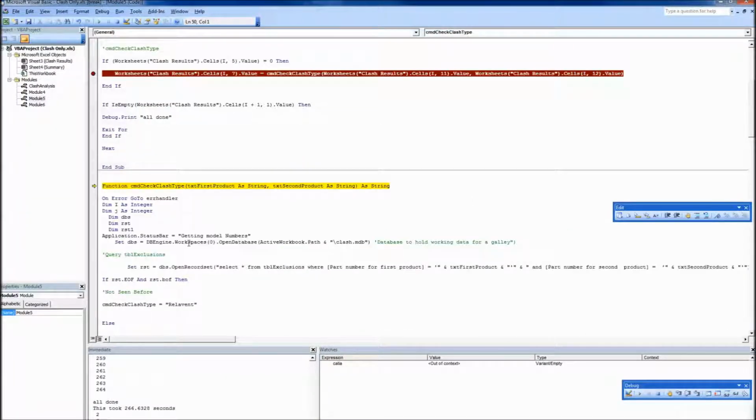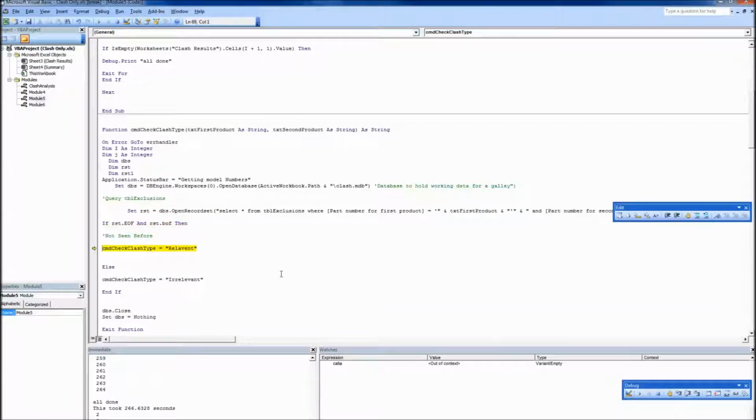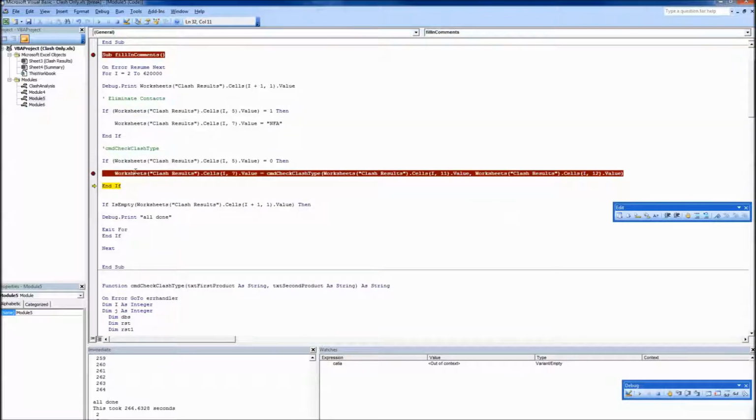So in this case, it goes and looks in our database. Have we seen them before? We haven't seen it before, therefore it's relevant. It's something we have to look at. So select that, and now let all of that finish.